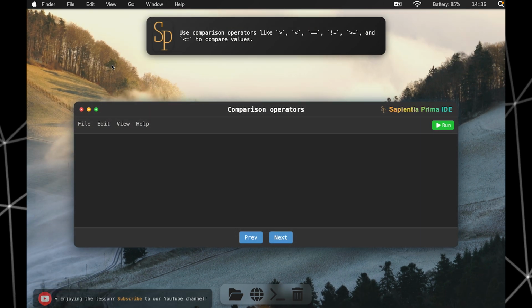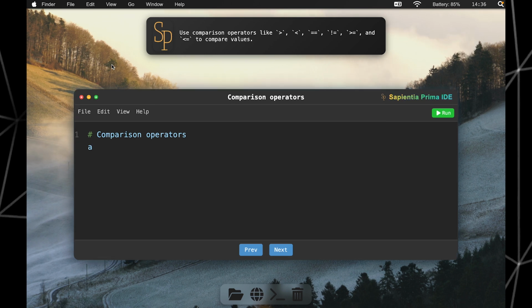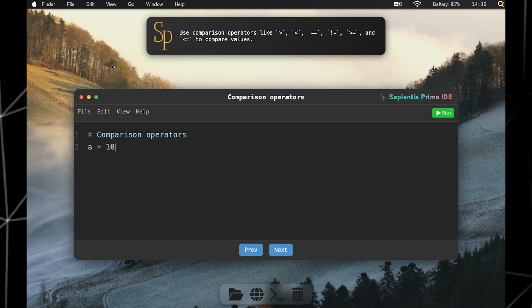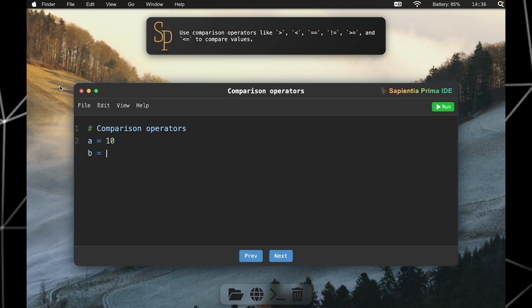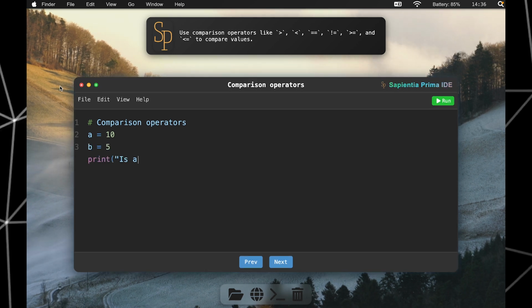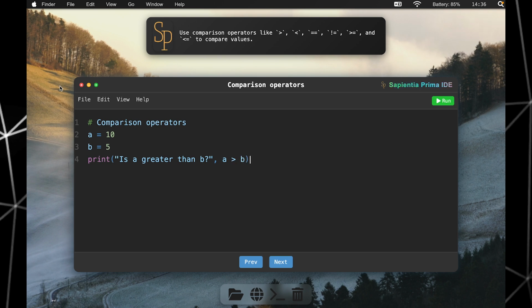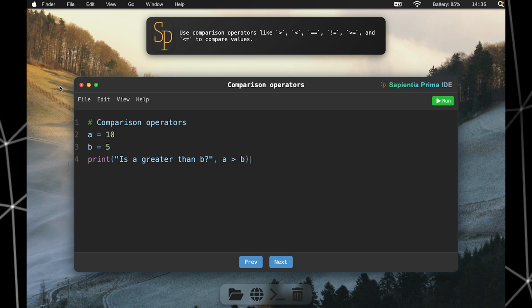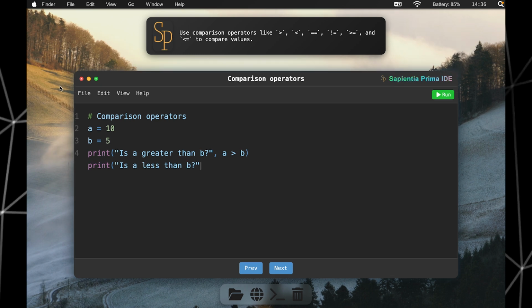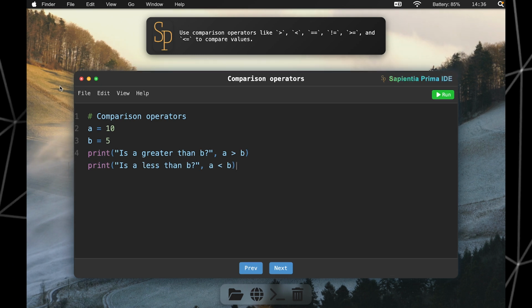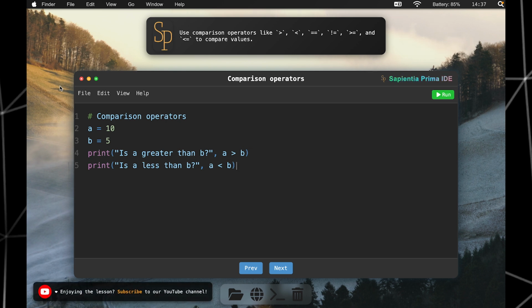I want to talk about comparison operators in Python. We define two variables a and b with values 10 and 5. Using the greater than operator, we can check if a is greater than b and print the result. Obviously, using the less than operator, we check if a is less than b and we then print the result.